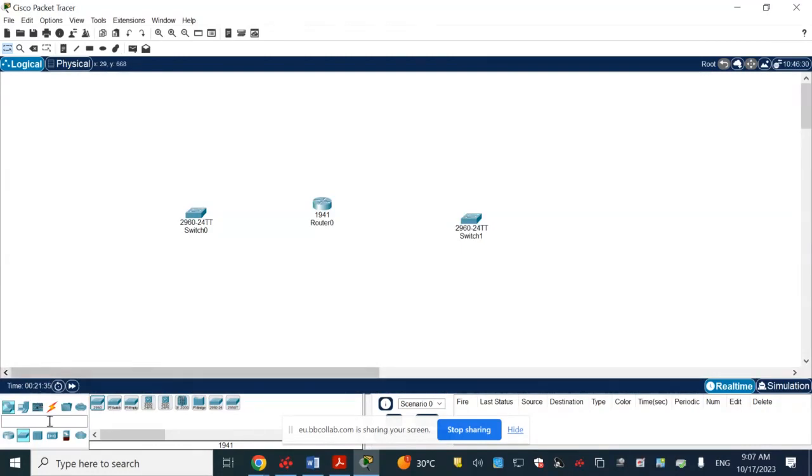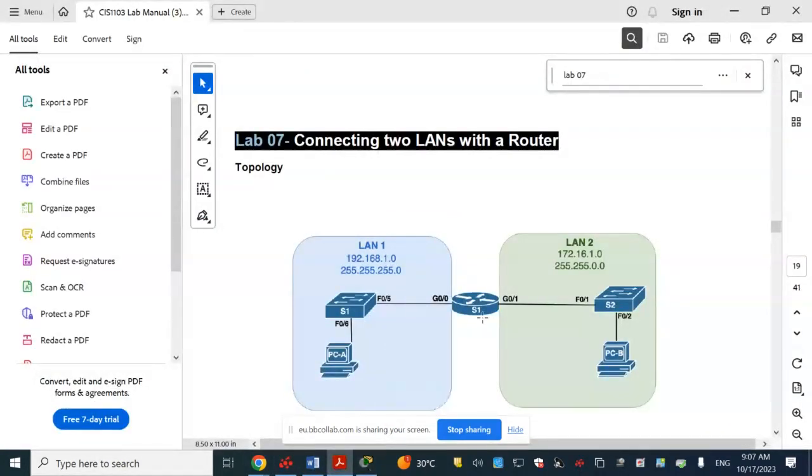Now let us connect the router with the switches. But before we do that, we need to know on which interface. So on the router here, G0/0 will be connected to F0/5, and G0/1 will be connected to Fast Ethernet 0/1.